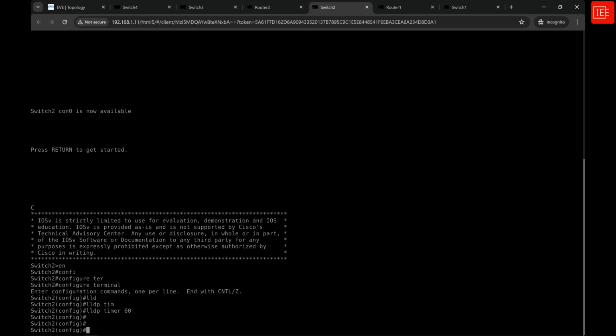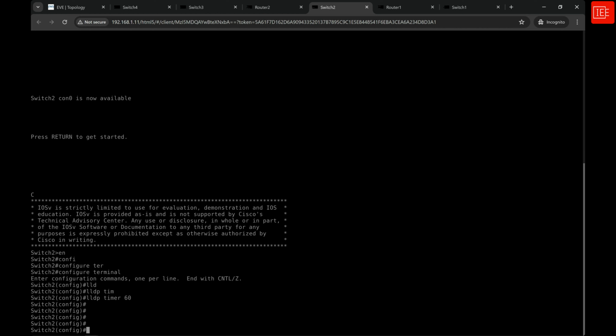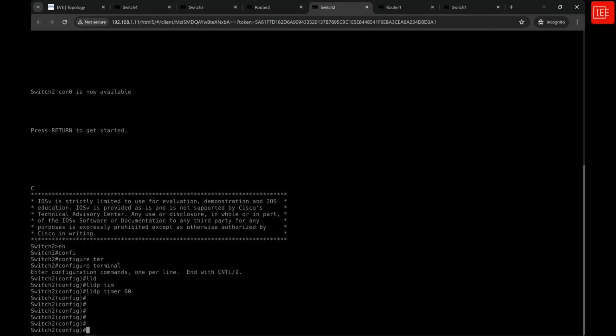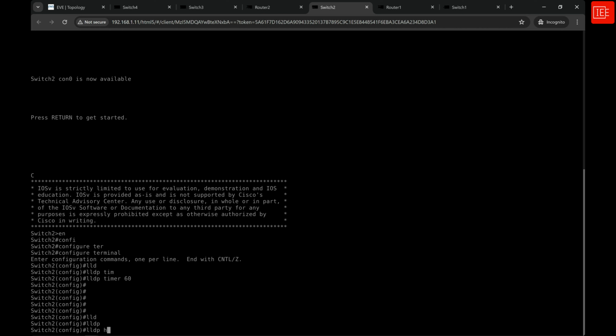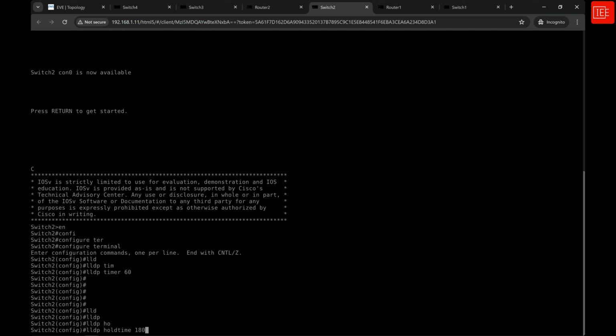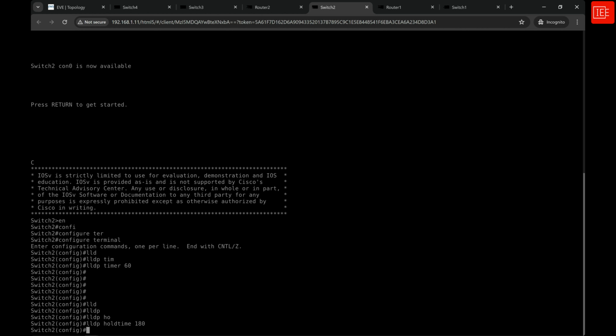So let's move into step 5. In step 5, we would need to change the hold down interval to 180 seconds. Since we are on switch 2, let's do that here. I'm going to say LLDP hold time 180. And let's do the same thing on switch 1.